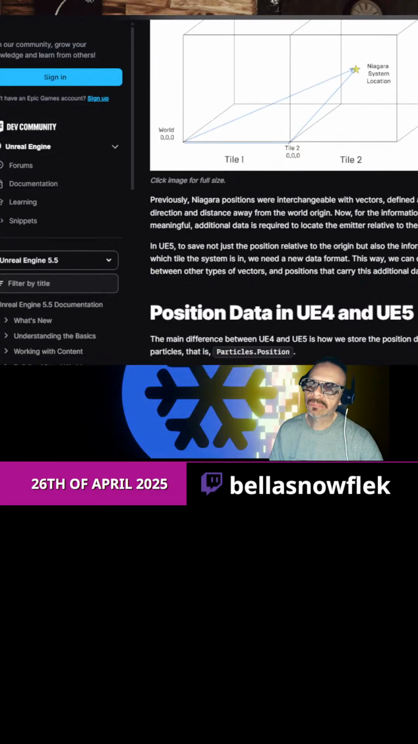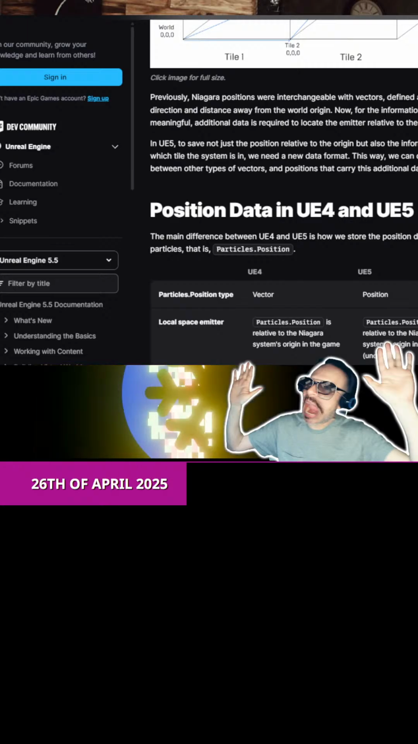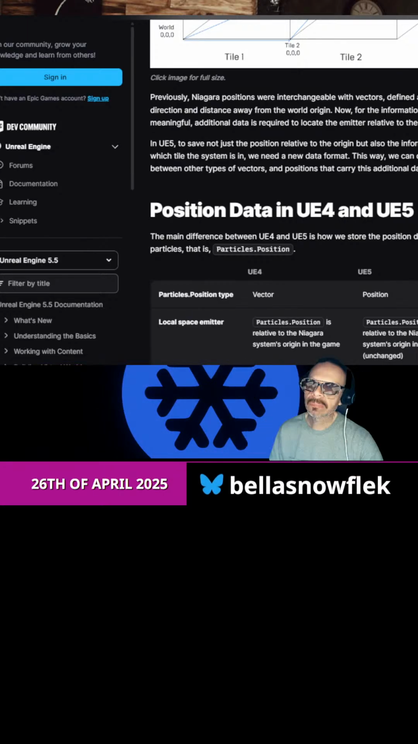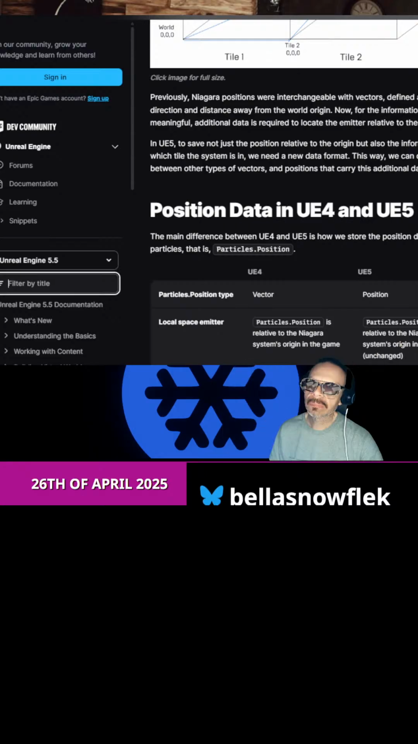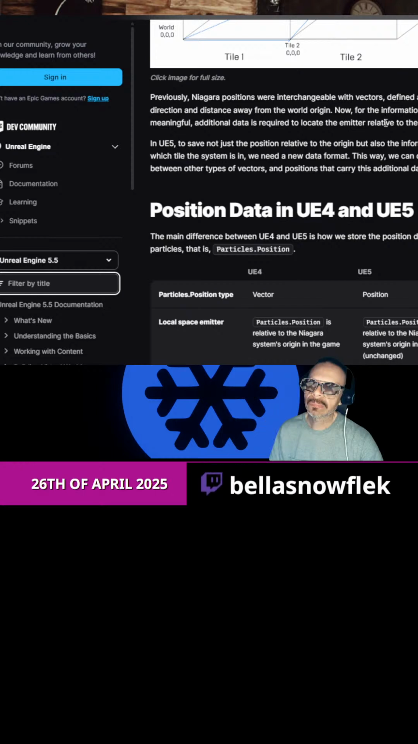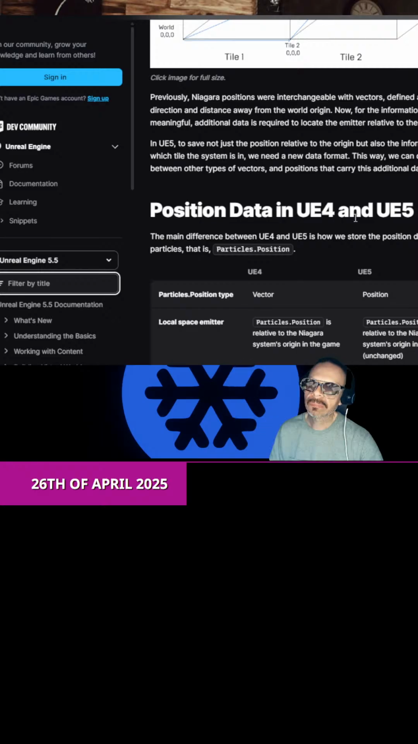Okay. Now the information in Unreal 5 to save not just the position relative to the origin, but also the information of which tile the system is in. We need a new data format. This way, we can distinguish between the other types of vectors and the positions that carry this additional data. Let's move that over. Make it a little easier for me to read, so I can still look at chat if I need to.